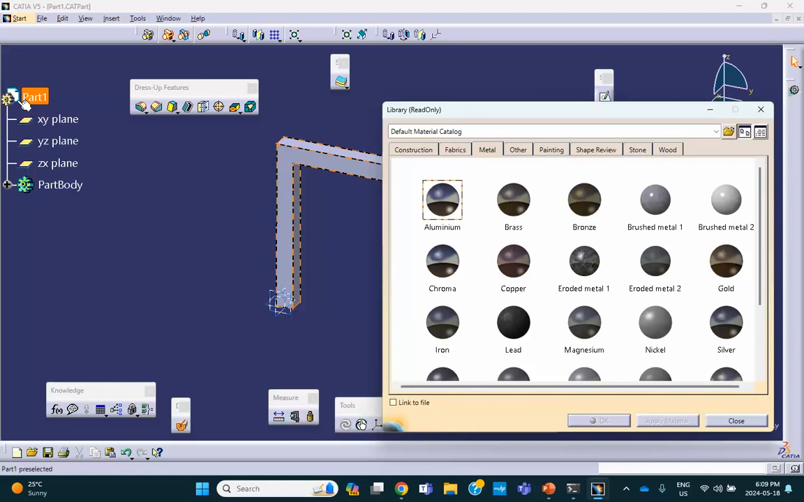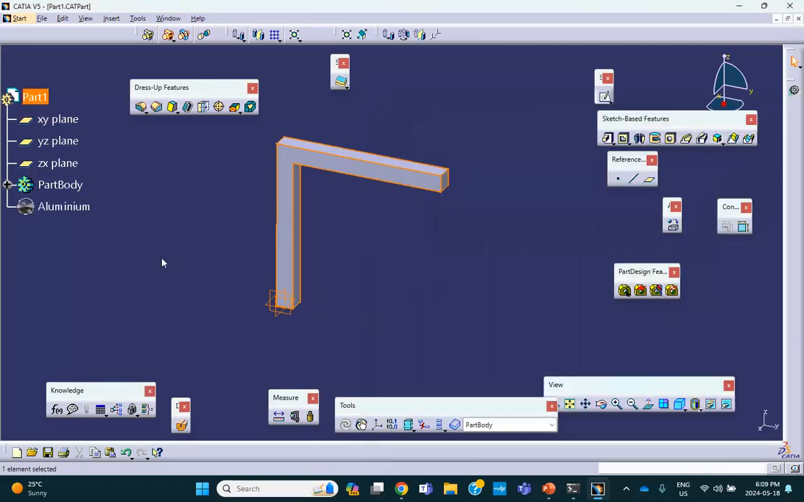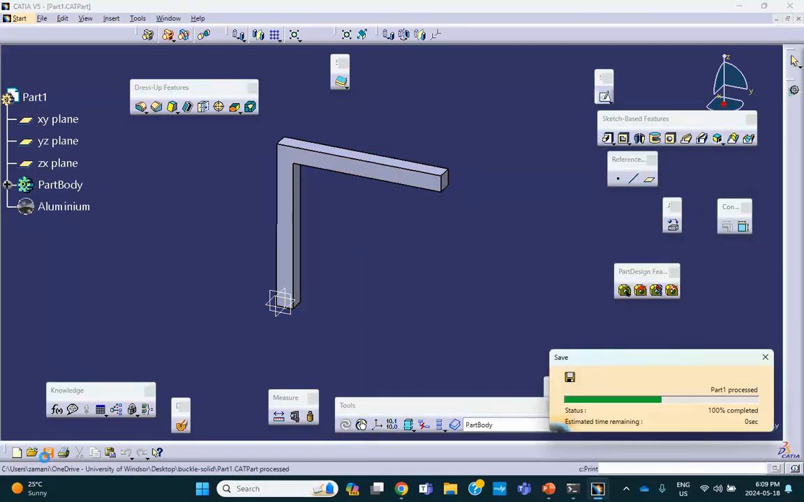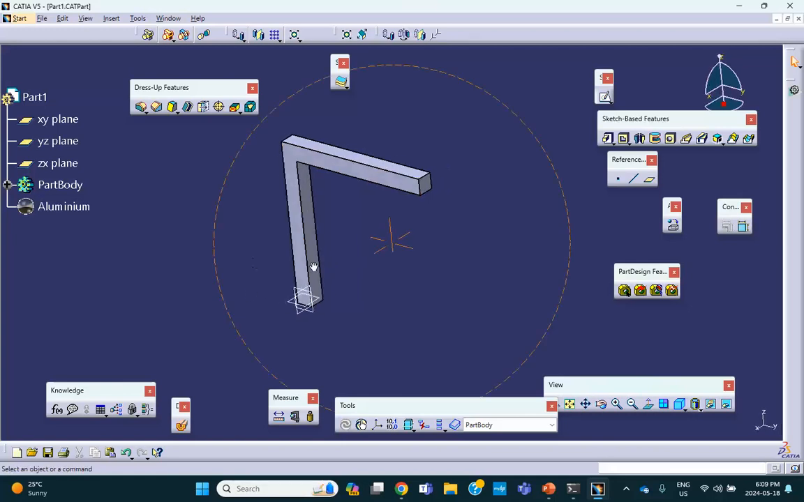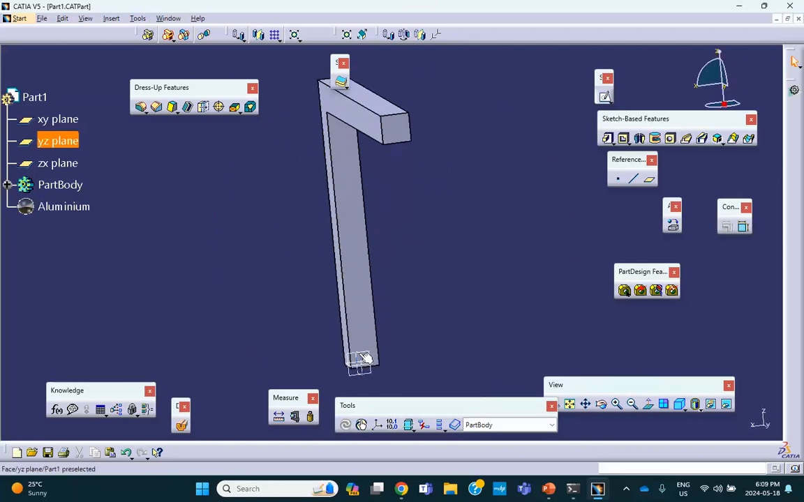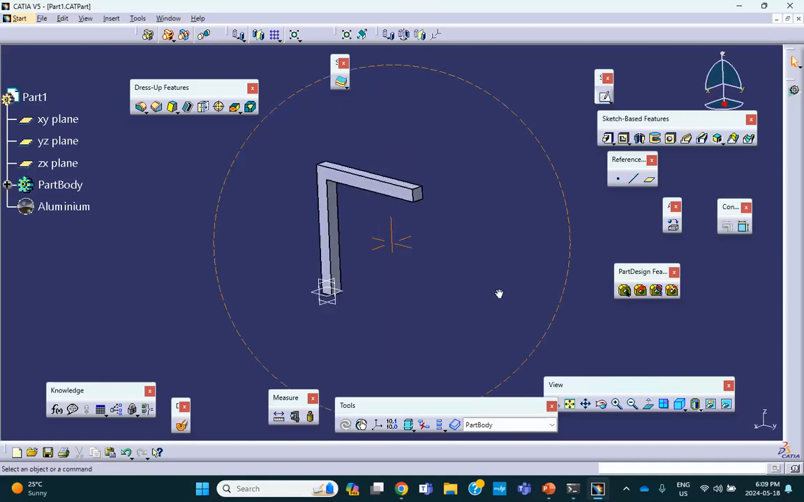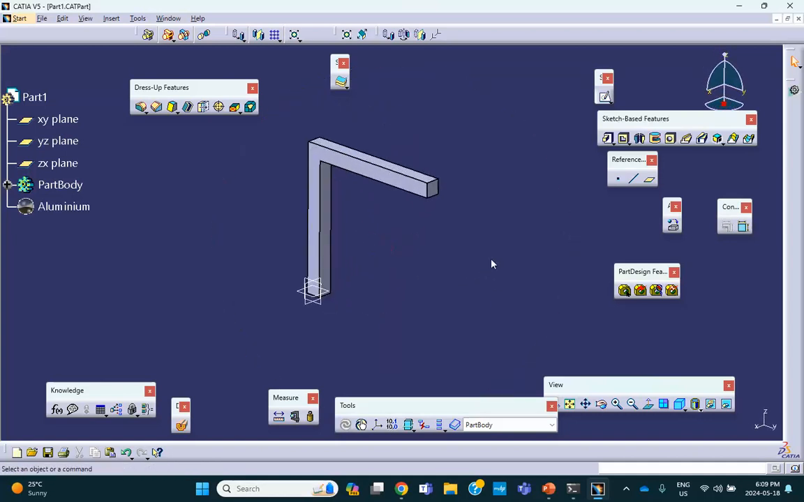Aluminum on this part. We say okay. We save it. Oops. Yeah, we save it. And later on, I'm going to come back and realize that, oh, wait a minute, there's a plane of symmetry YZ here. Can I cut it with it? And I will do it and show you what happens.